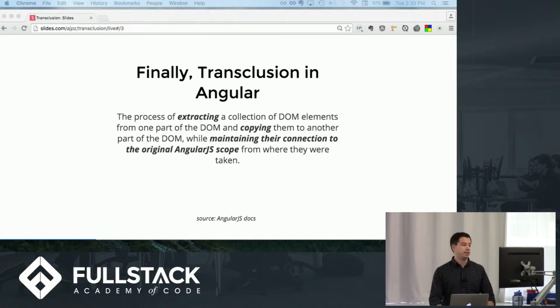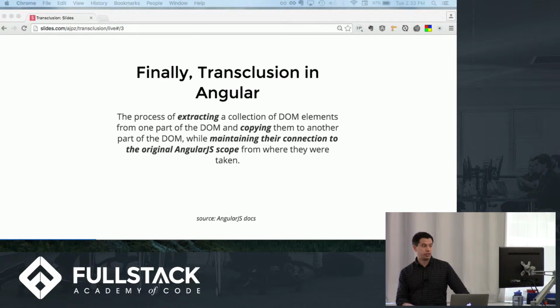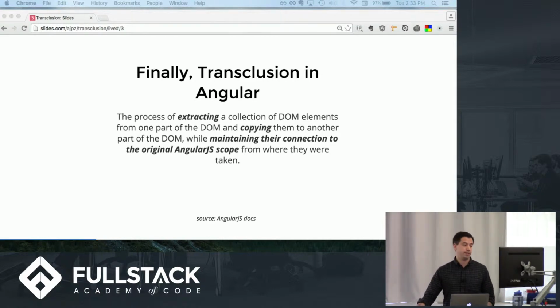Well, it means that we extract a collection of DOM elements from one part of the DOM, copy them to another part of the DOM, and maintain their connection to the original AngularJS scope from which they came. So this is coming straight from the AngularJS docs, which are actually pretty good in this regard. That's a lot. I've highlighted a couple different words here. So one is extracting, one is copying, and then one is maintaining a scope reference. And those are three things I want you to keep in mind as we go through some of the examples we're about to look at.